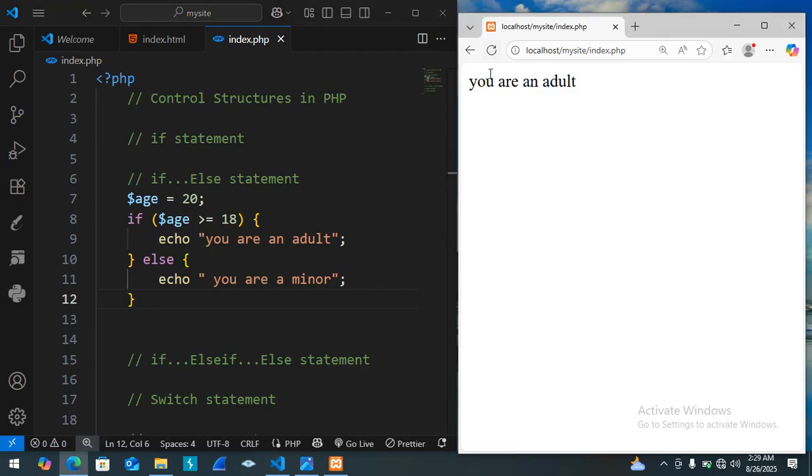So if we run our program, we get "you an adult" because the age is greater than 18. It's greater than 18, which makes the condition true, hence this code has been executed. So that's how we can use the if else statement. Depending on the value of the age, PHP decides what to print.